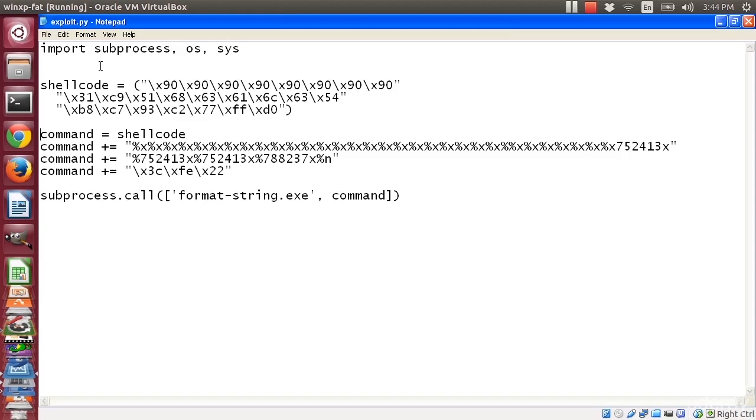So I build a string. I start with my shellcode, and to that, I add a bunch of %x's, a couple other characters, and then I add some more %x's, but with format length specifiers. At the very end of that line, I add %n. And remember that %n will take how many bytes have been written so far, and it will store that in the memory address that follows.